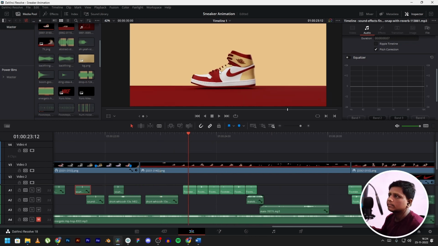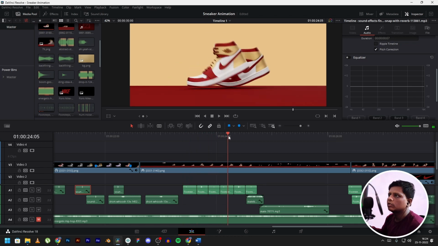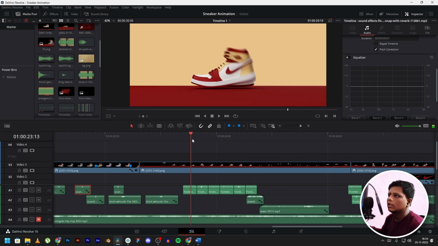For this part, I had to find a footstep sound effect, and that's what I did. These are footsteps. I made sure to match it with my animation.